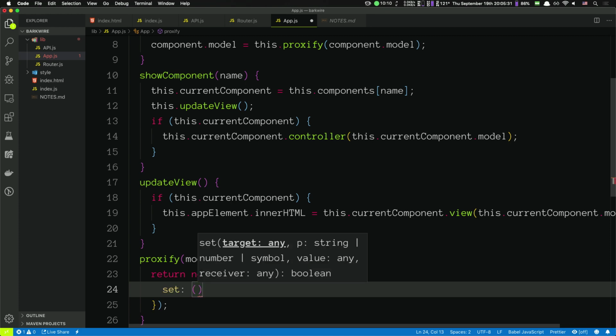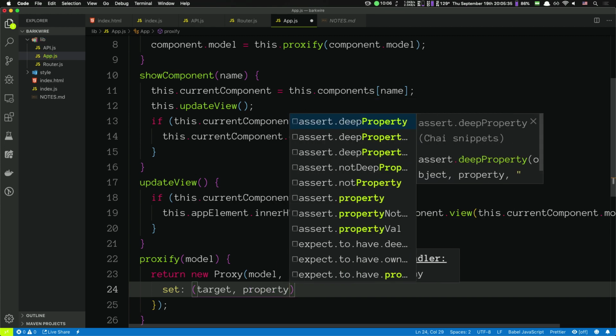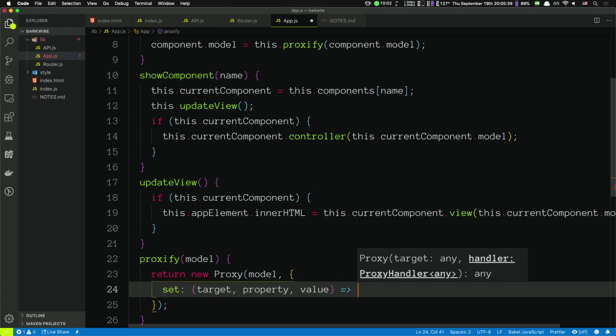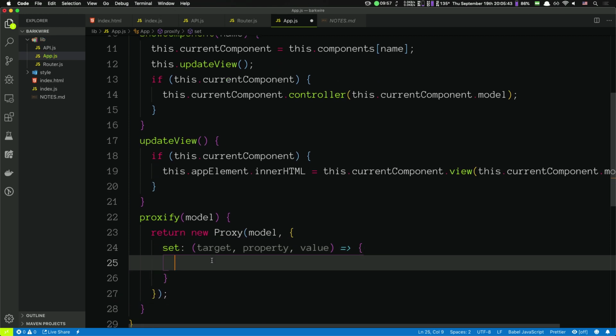And then here we will get access to the target itself, the name of the property that's changing, and then the value that it's being set to. And I'm going to make this an arrow function so we don't run into binding issues like we did earlier. But essentially, this function gets called every time we try to set a property. It's a poor man's Redux logging tool: any time we change a property, we can log it to the console.